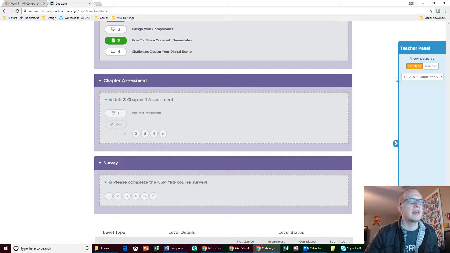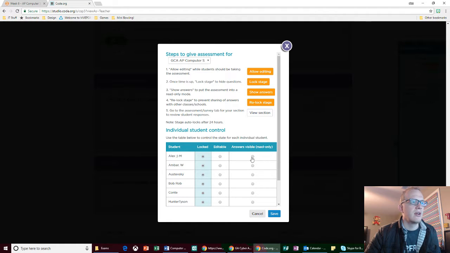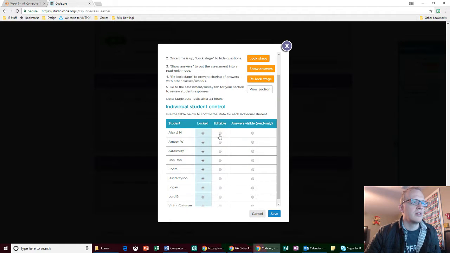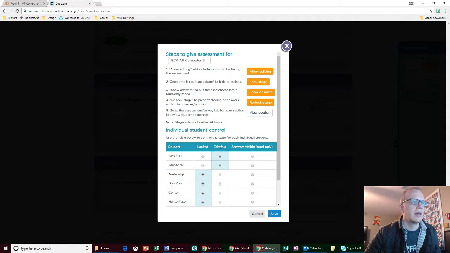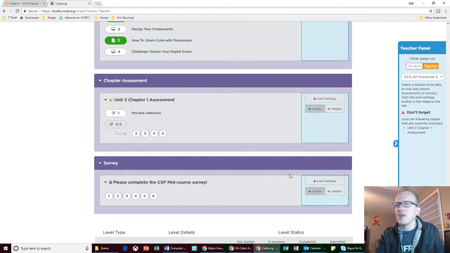So I will activate this right now live so you guys can see it. Lock settings. There's all your names. And I'm going to go to editable. I thought, can you switch it? No, I can't do it all at the same time. All right, editable. There you go. Save. So this is now officially open as of 7:30 this morning.